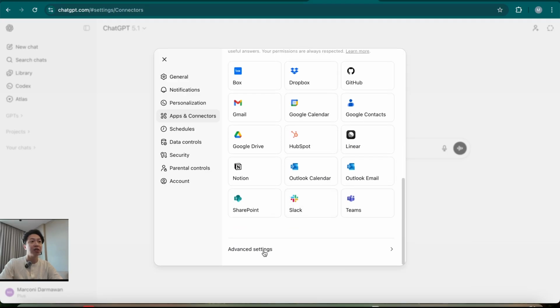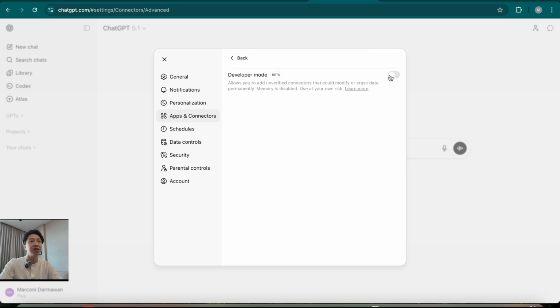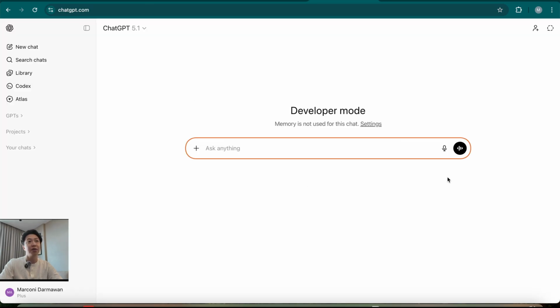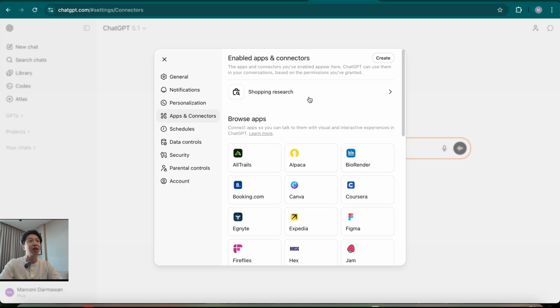So what you want to do is hit advanced settings right here and toggle on developer mode. And the moment you do that, as you can see, the chat interface field is going to turn orange and it'll say developer mode. Now, once that's enabled, you can actually connect it to your app or connector.